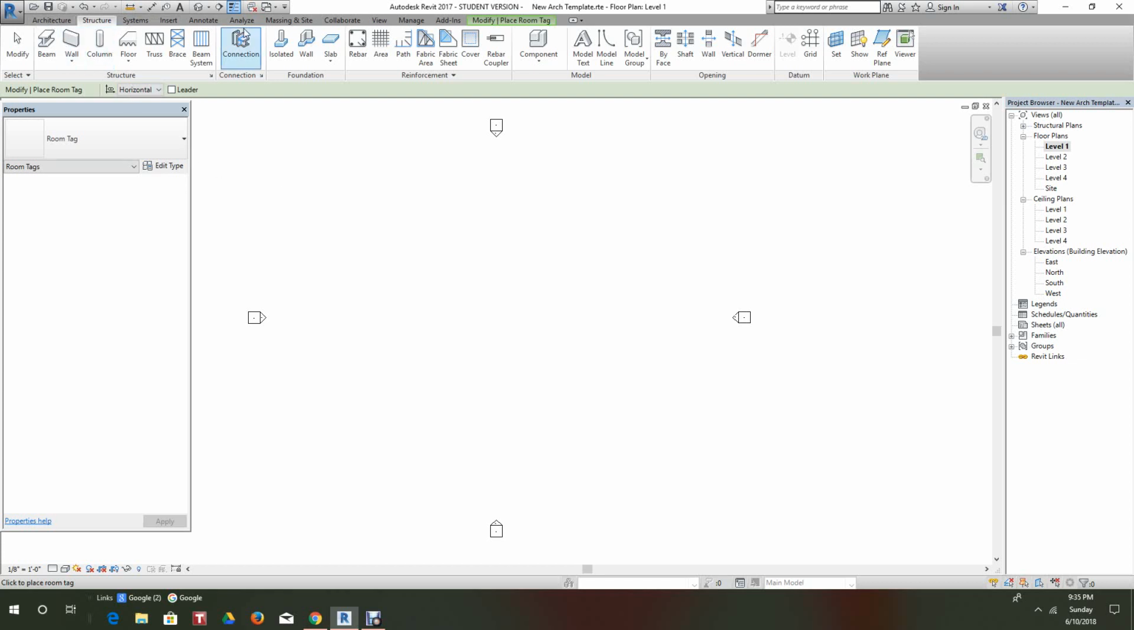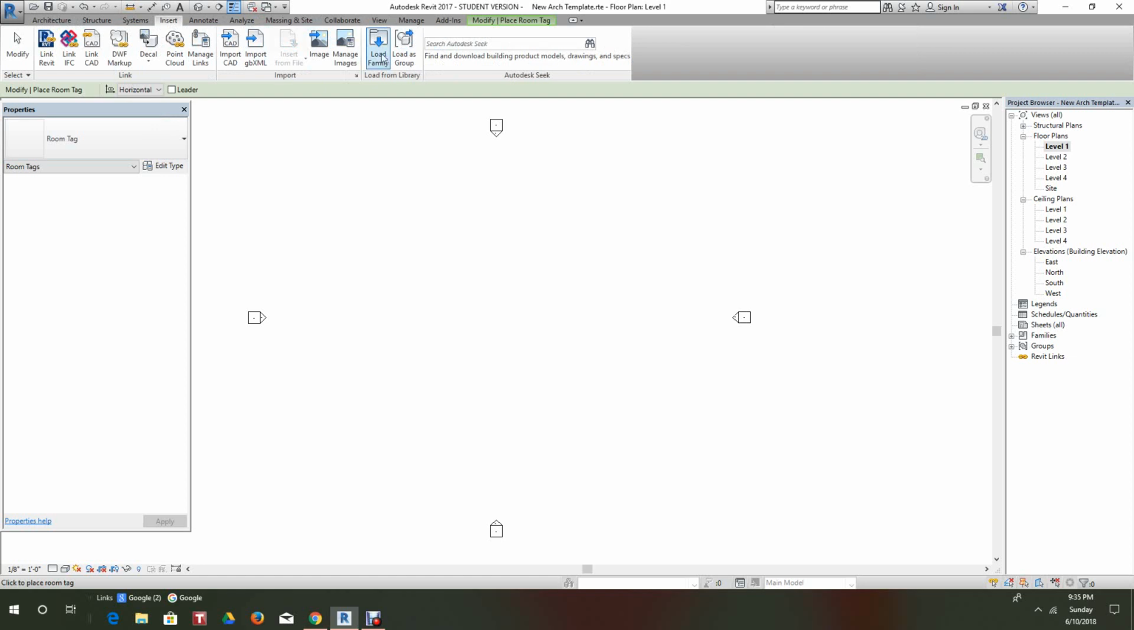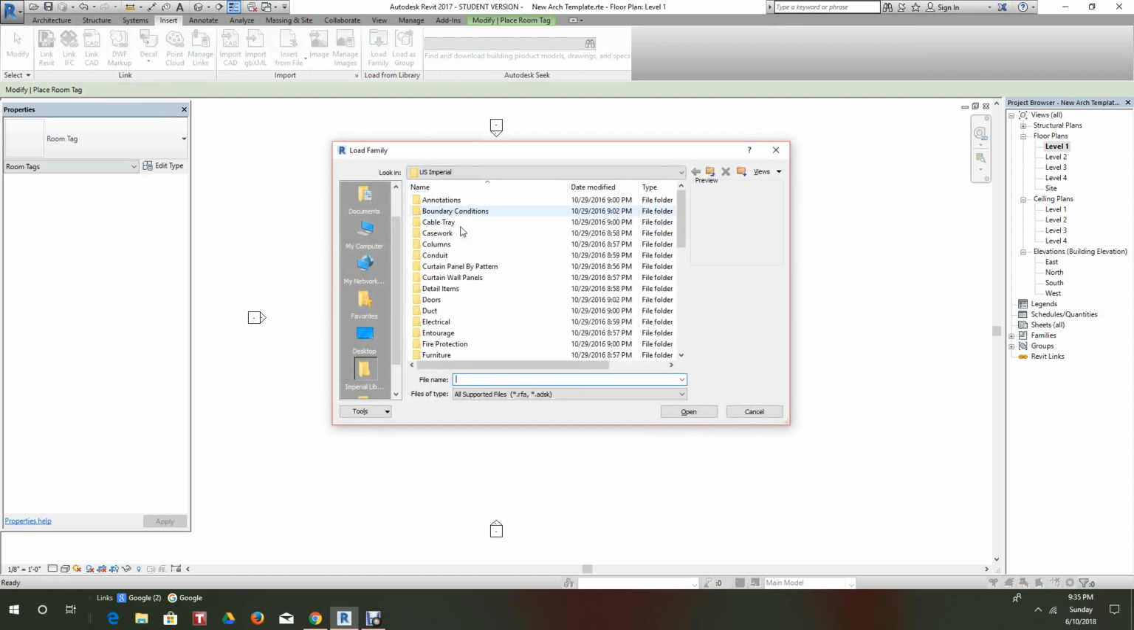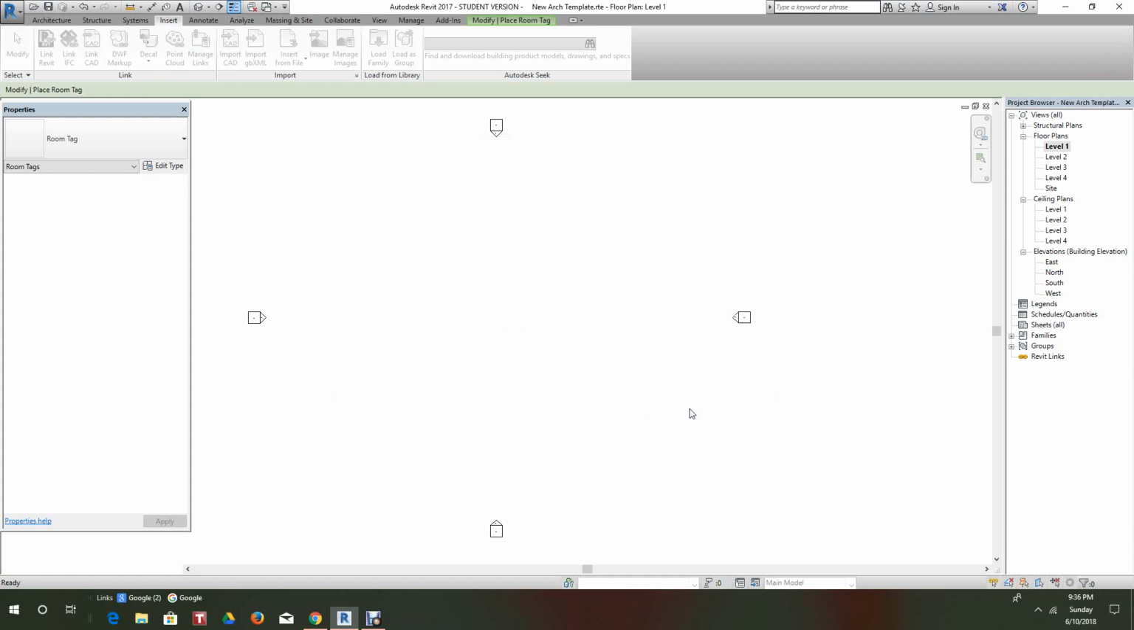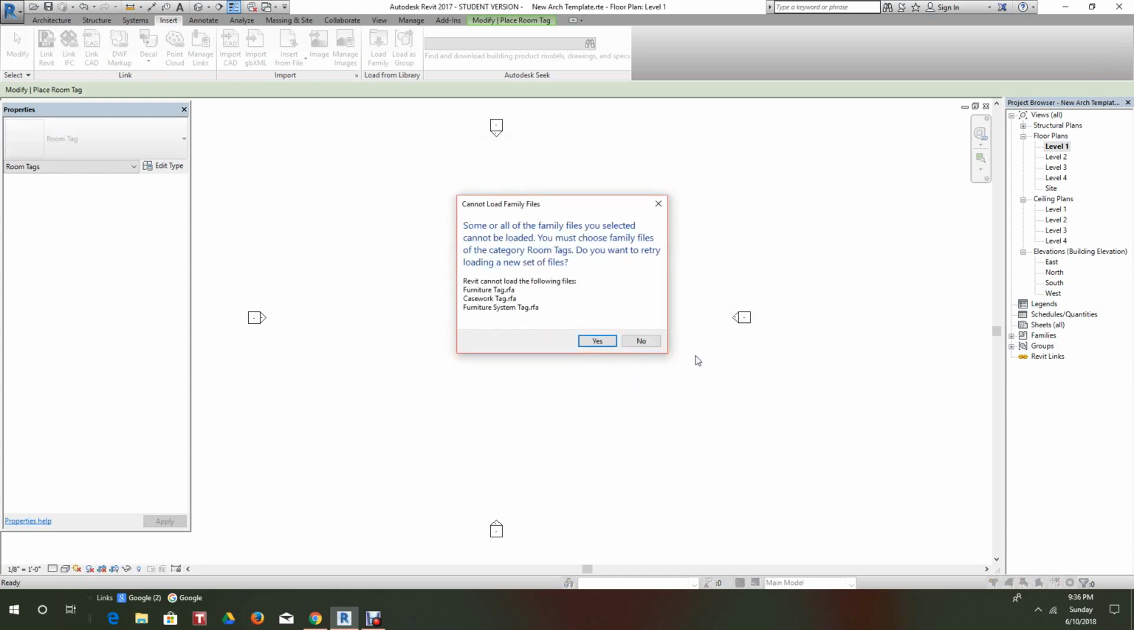You want to go to insert, we're going to load a family, and we'll go into annotations. And in the architecture folder, we'll select casework, I would say furniture, machine control, and furniture systems, and furniture, and we'll open. So these tags are already placed in the drawing.